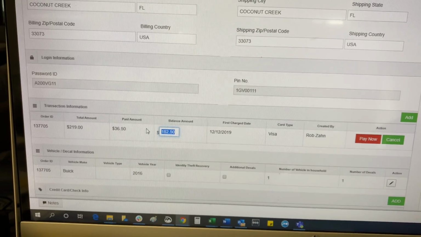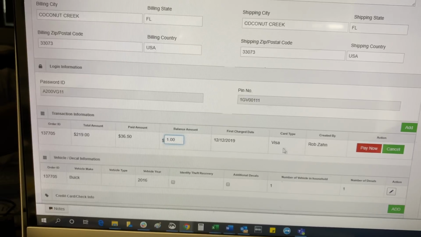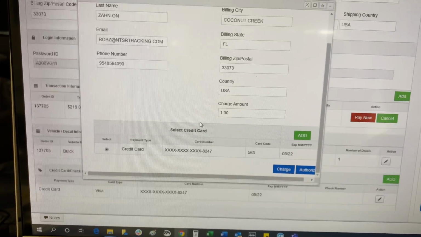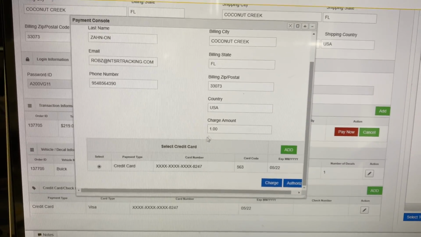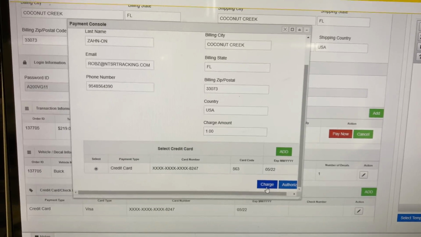This should be able to pay it off. We're adjusting it to $1. Click pay now. All right, here is my card. All right, so you go to that email address, the payment confirmation.